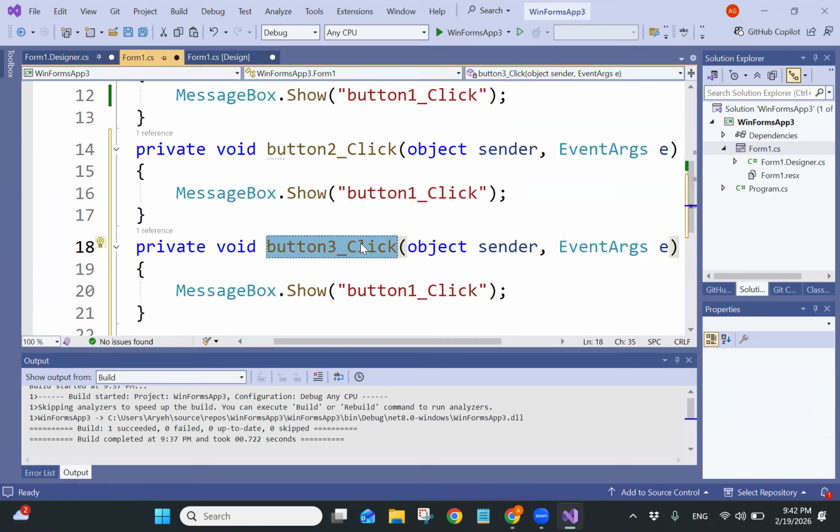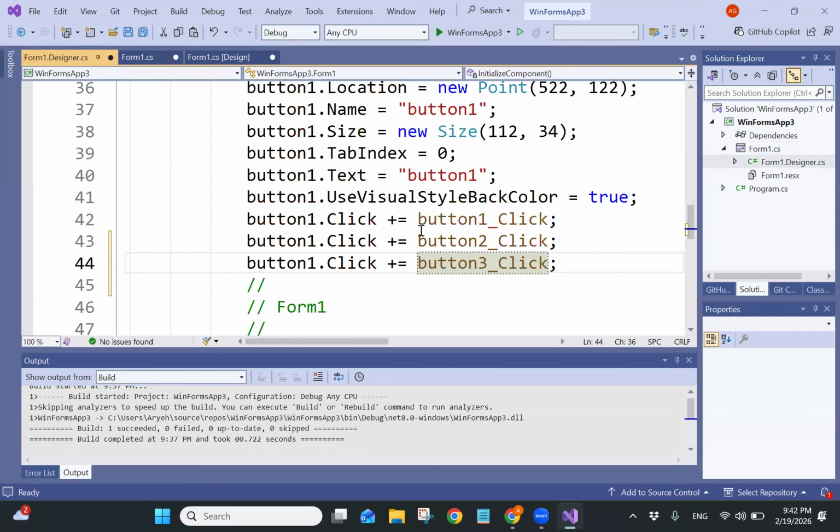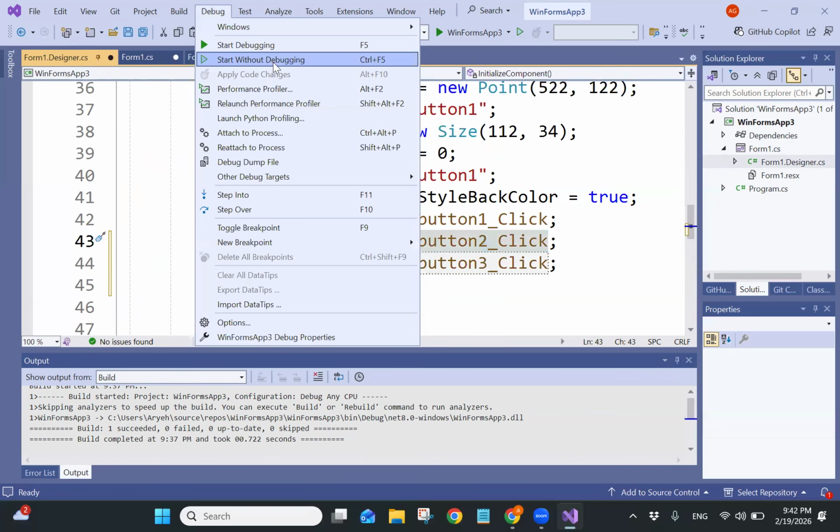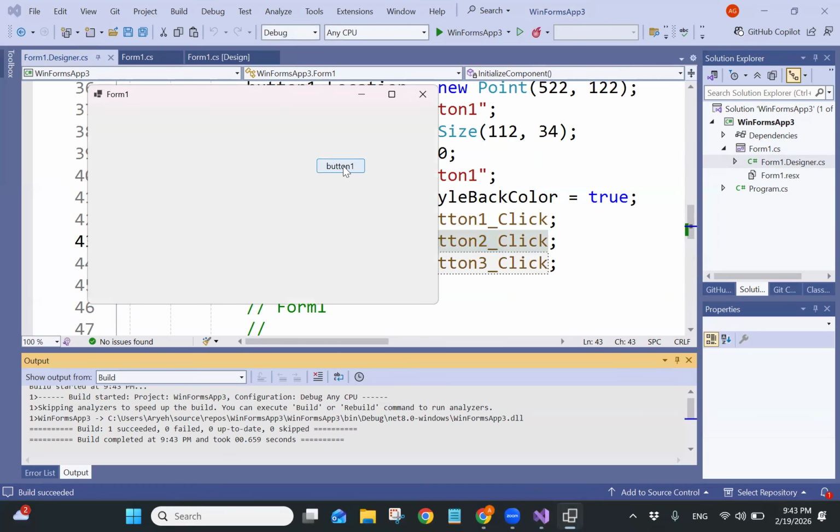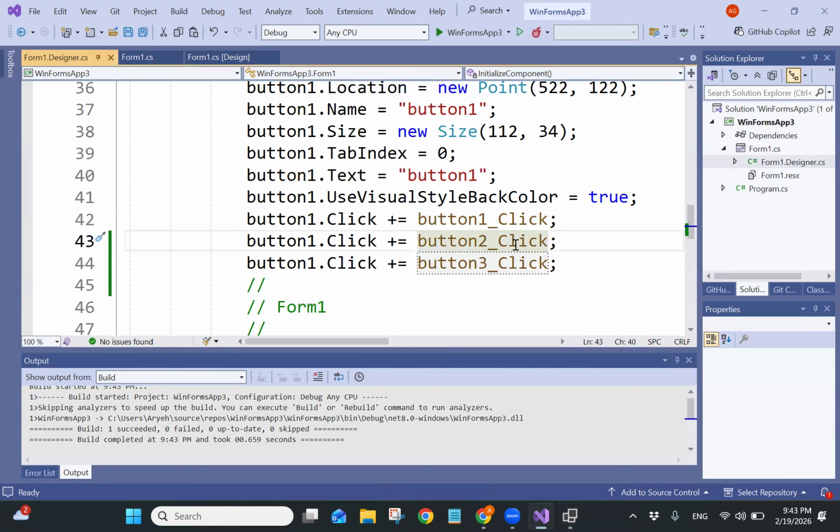And so when button one gets clicked, it's going to go through all the listeners and call them and notify them that there was a click event. So basically, if we go over here and click on the button, it's going to call button one, two, and three, because they're all listeners, and they asked to be notified whenever there was a click. So each one of these is going to be called one time.